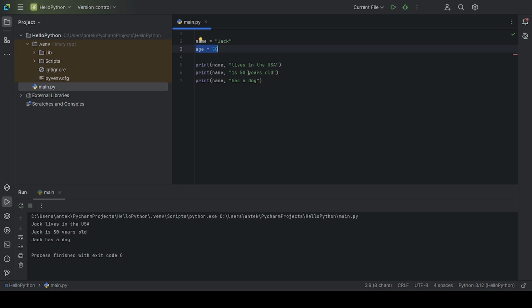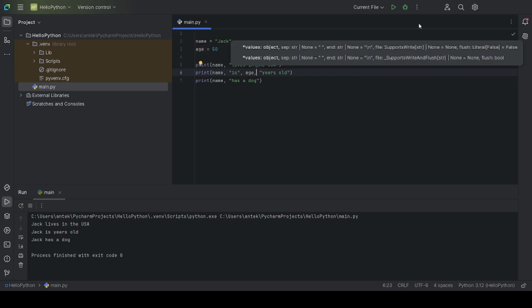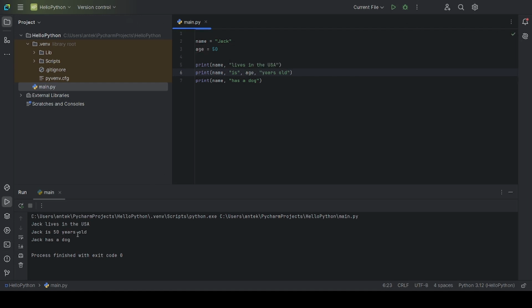Alright, so the answer to that is we will delete this, we will end this text here, we will start a new text here, and we will add a comma. So right now, what this prints out is Jack is years old, but if we add our age variable here, add another comma, it will print out exactly what we want. So all these 4 things are separated with a space when they are printed out, of course. So now let's say Jack has his birthday today. So Jack is 51. And it prints out Jack is 51 years old.